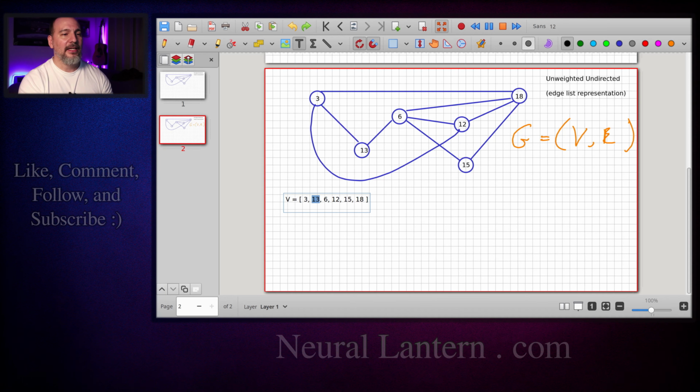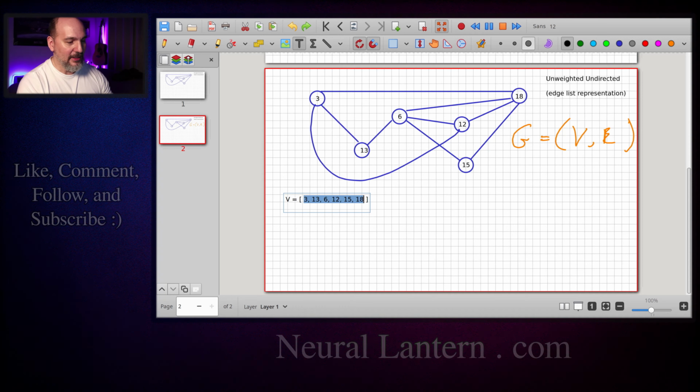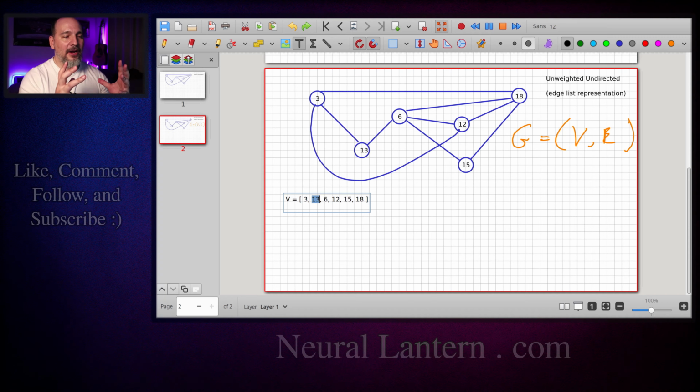I keep saying list. It is called an edge list representation, but you can probably imagine that this could just as easily be a vector. If you've seen my other videos, you know what that is. I want to be able to index this faster, so for me personally, I make this a vector and not an actual list, but we're going to call it a list. Anyway, 3 should be a pointer to a full node object. Smart pointer, raw pointer, whatever you want.